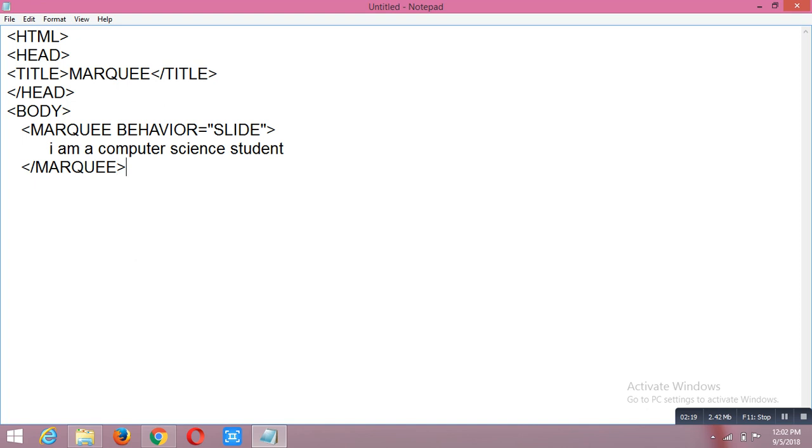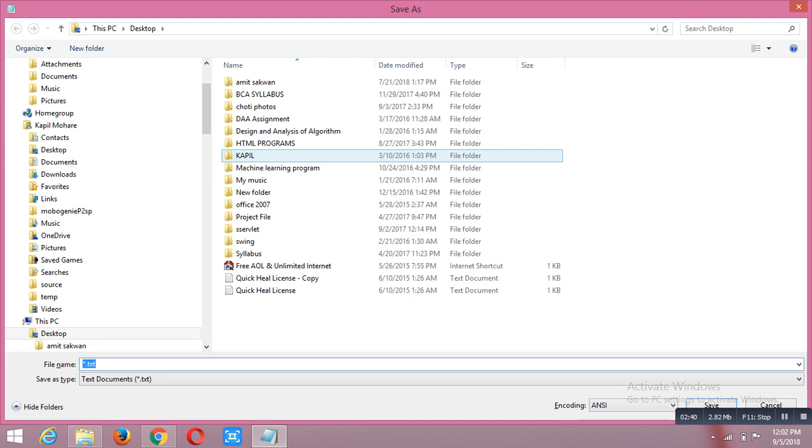So now I have to save this file. I'm going to save the file on desktop. I will give the name of marquee. This is the file name. I have to use the extension of HTML and then save as a type all files. Now I'm going to save. The file has been created successfully.